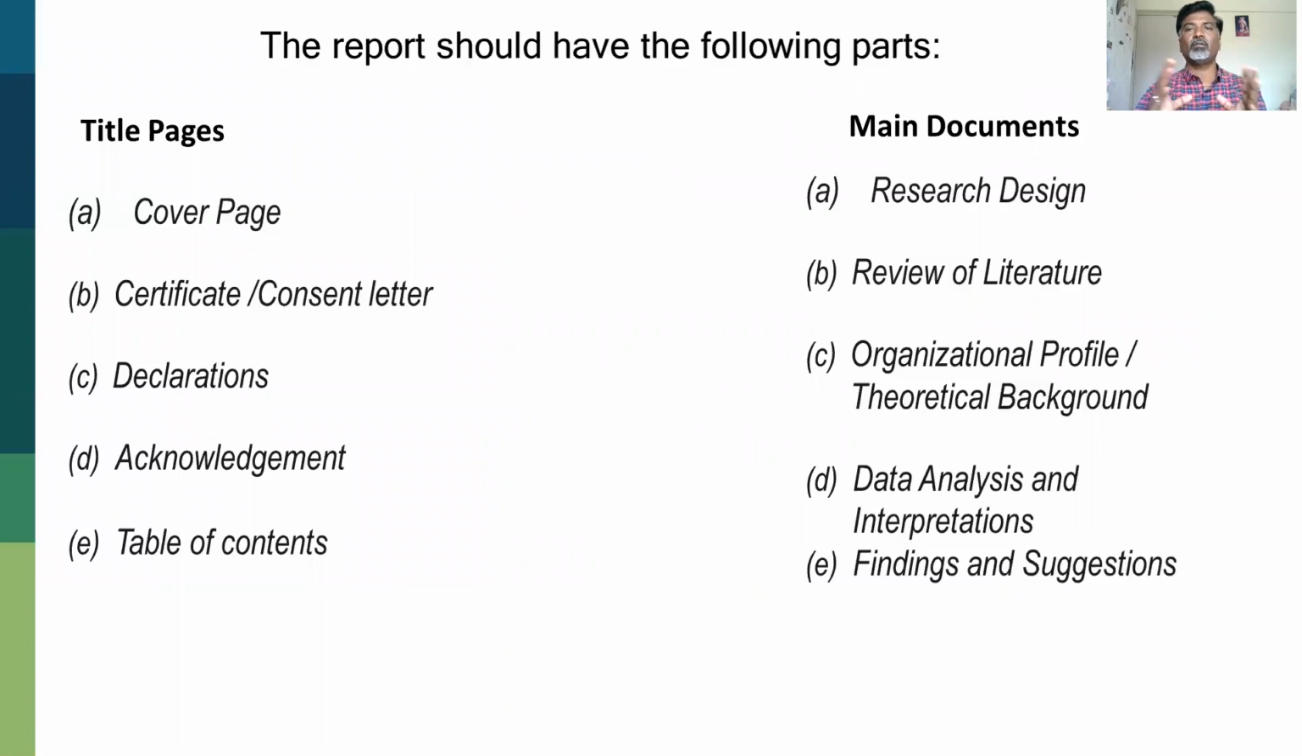The report should basically have two parts: title pages and the main document. In the title pages, the first page should be the cover page, which gives information about the title of your research paper, who the researcher is, who the guide is, for what purpose the research was conducted, and when it was conducted. All this information should be on your cover page.